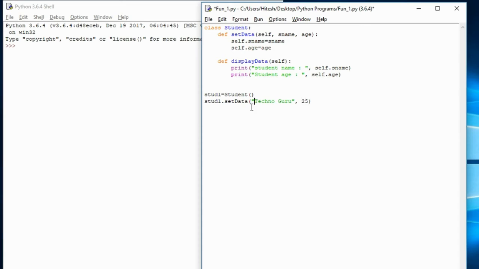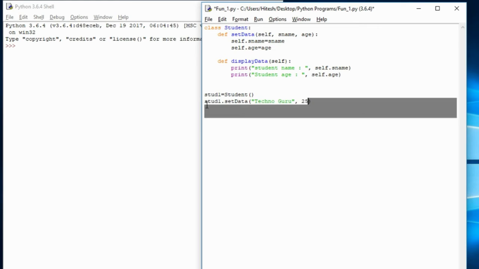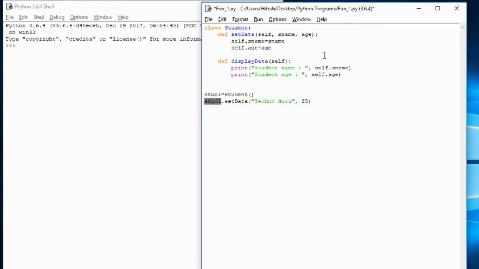Okay, now what about self? By default, visually you can see that two parameters have been passed, but internally it is passing three parameters. What is that first parameter? You see the next two parameters, but what about the first one? That first parameter is by default the name of your object. So what self is going to hold is stud1, right? And what s name will hold is technoguru, and what age will hold is 25, right?